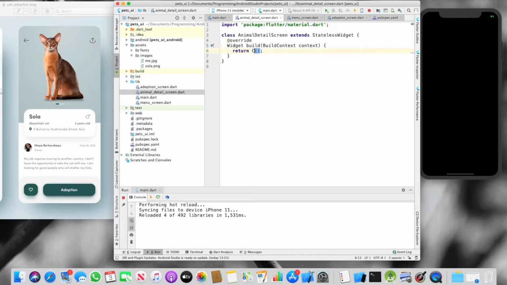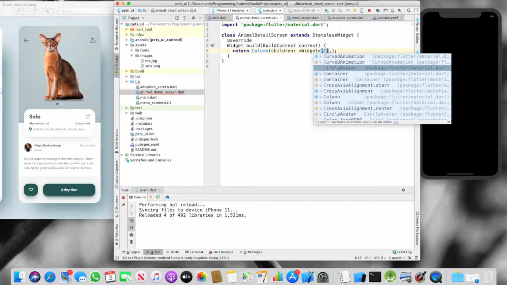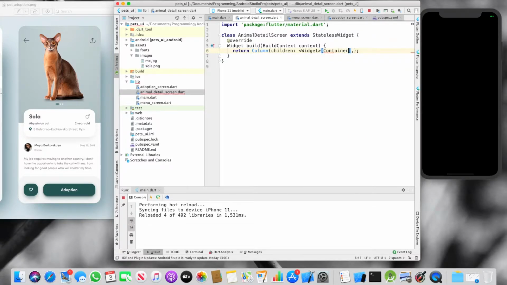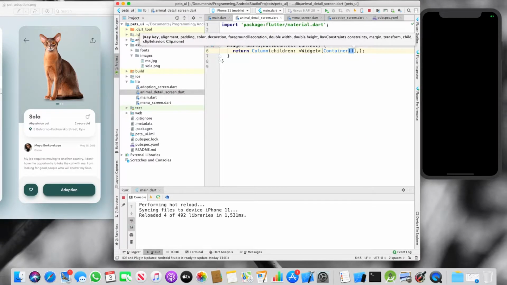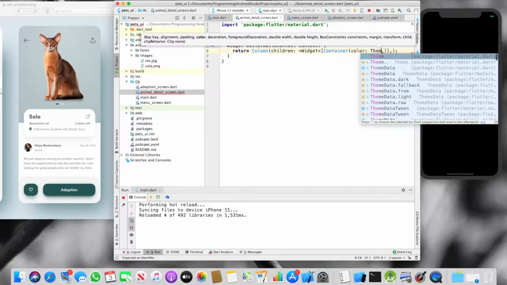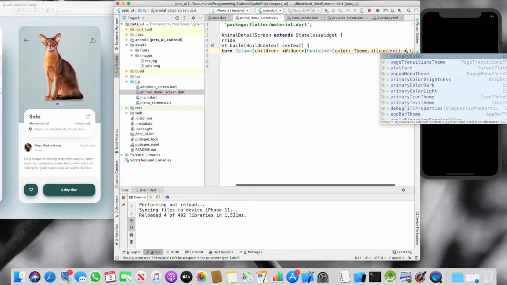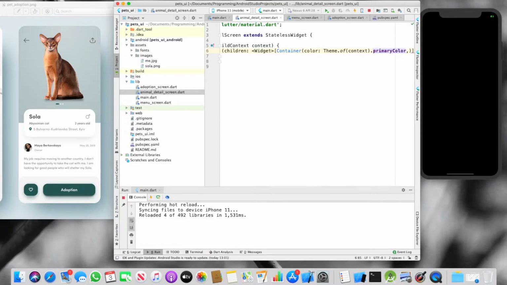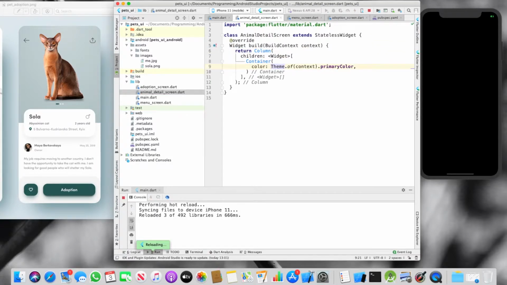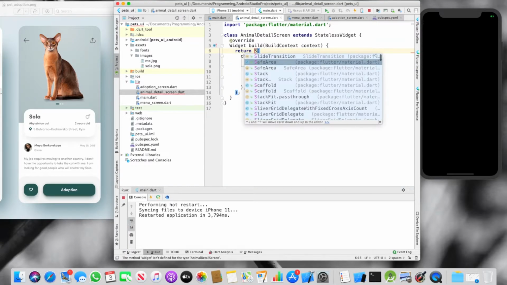So let's start off with a column. And the first child, I want to make that container. I'm going to put the color. For now, I'm just going to use the primary color.